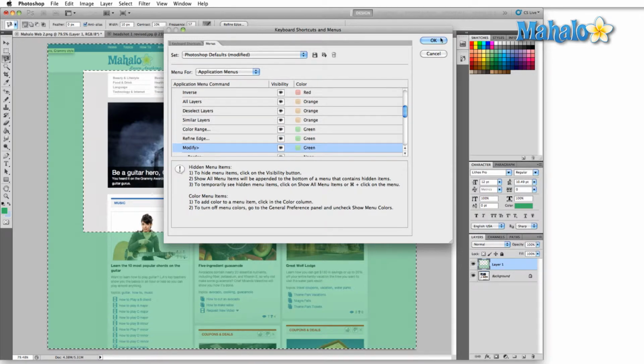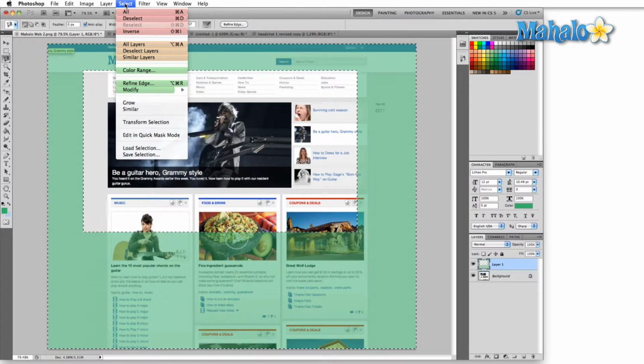So now when we hit OK, and we come up here to the Select menu, now we have all different colors, so we can find things relatively quickly, especially compared to when everything is white with black text on it. So there are two things basically to guide what you hide and what you color. The features that you use constantly, that you haven't bound to a keyboard shortcut. In this case, something like Color Range. I use Color Range all the time.